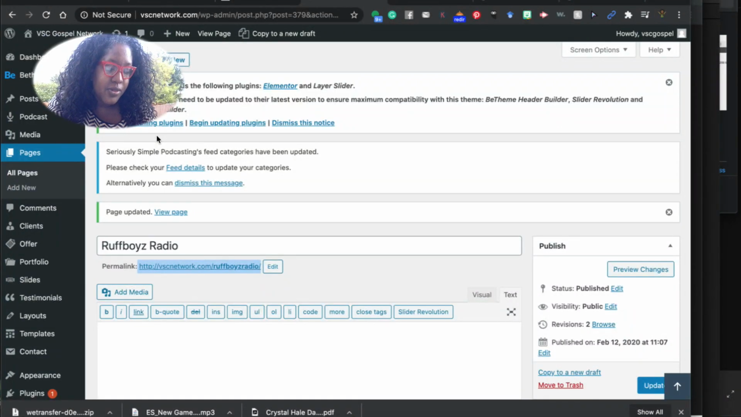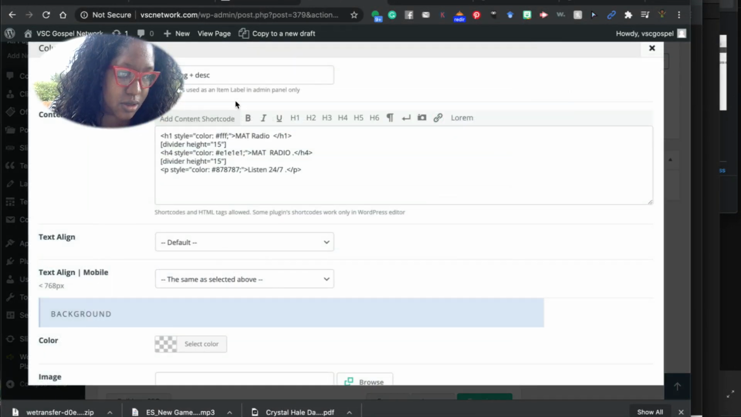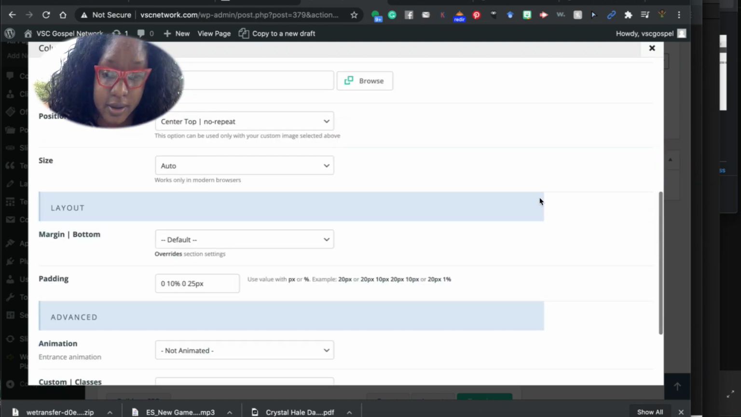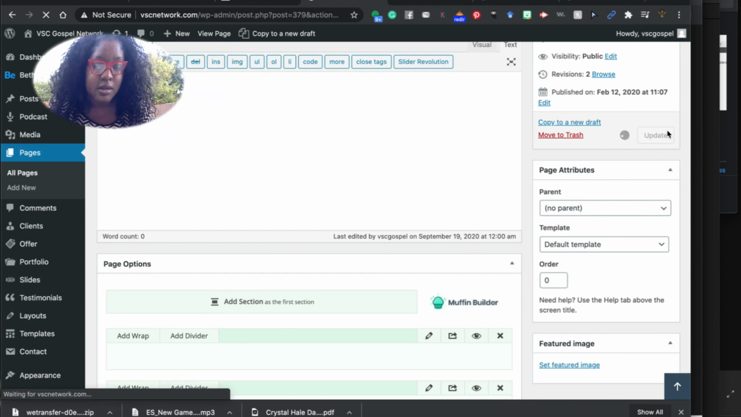The other thing that we need to change is what it says. So I need to come down here and go to the heading. So this needs to say Rough Boys Radio, and Rough Boys Radio is on 24 hours. And if there was something else that needed to be done, oh well, it wasn't told to me. Alright, so I'm just going to say update.